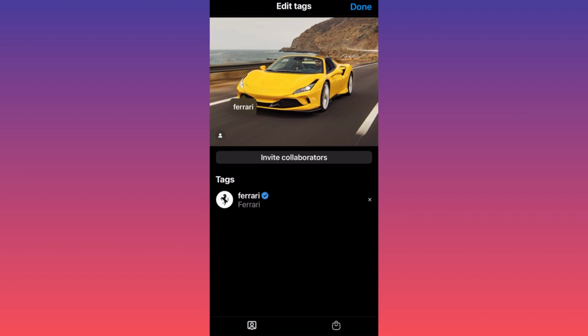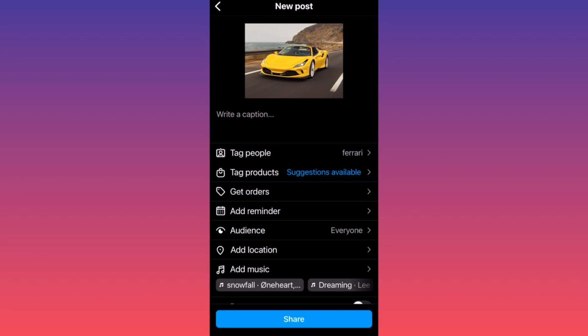When you're done, you click done and you share the content, guys. This is how simple it is to use tags on Instagram.